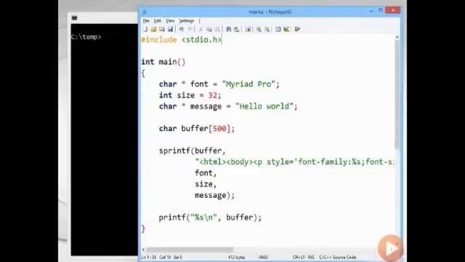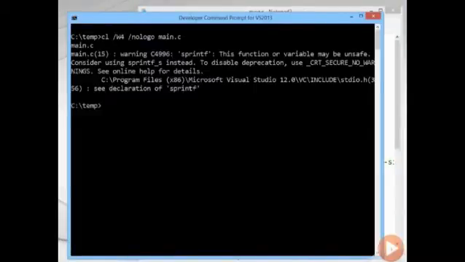Okay, let's take a look. The Visual C++ compiler doesn't like the sprintf function. How about GCC?